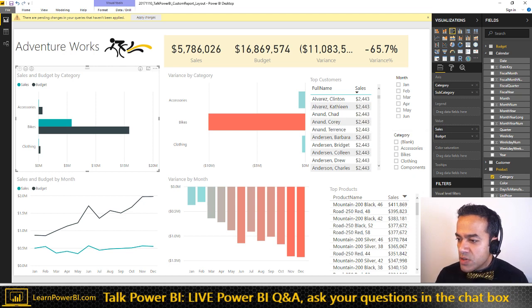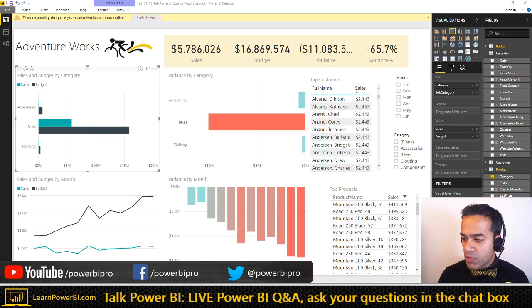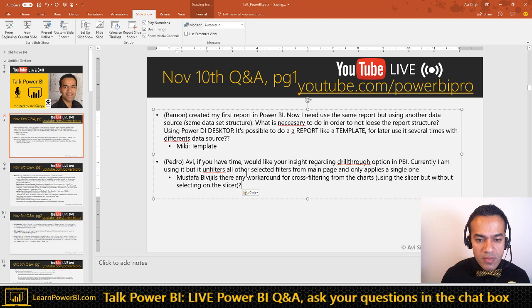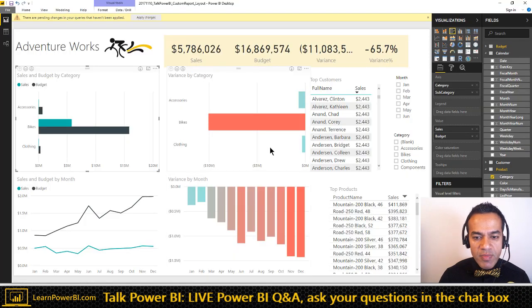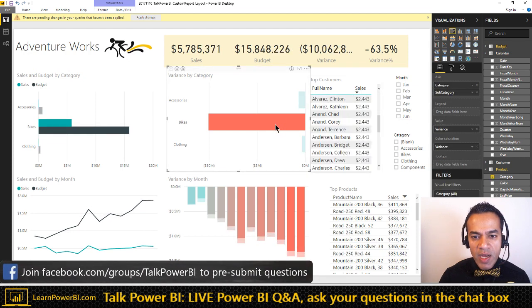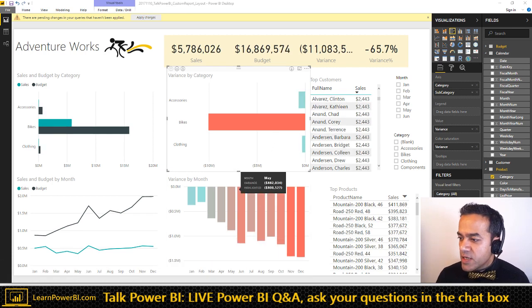So is there anywhere? Mustafa is asking, well, Avi, is there any workaround? Are there any workarounds for cross-filtering from the charts using the slicer but without selecting on the slicer? Not really. The only way slicers work is when you select them. Yeah, if you have them, you have to select them. Okay, let's see what else we have.